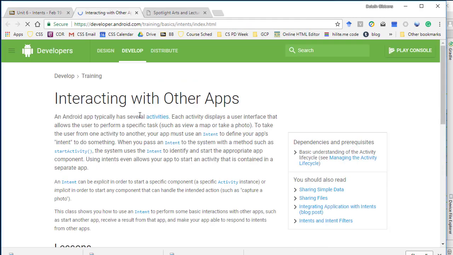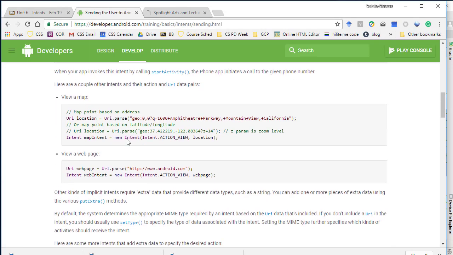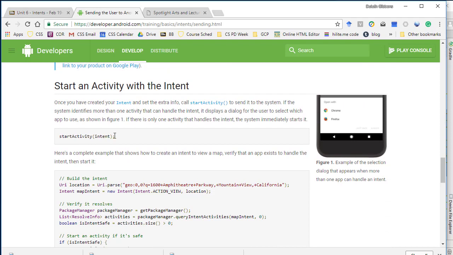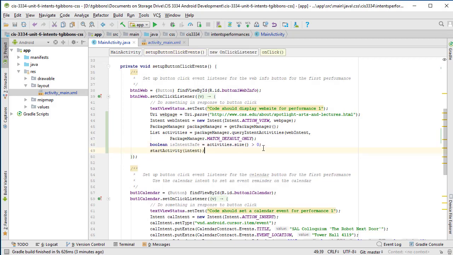And if you remember when we looked at this tutorial, we talked about the intents, talked about verifying that there was an intent ready, and then said you have to do the start activity to do it. So the last thing we're going to do is do the start activity. And again, we want to use the intent we created for our web intent here. I'm going to combine this, like I said, just change this a little bit. We get our list of how many activities are out there that can do this.